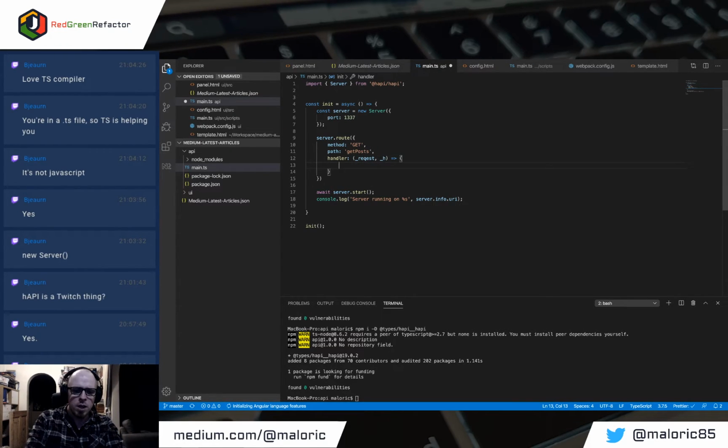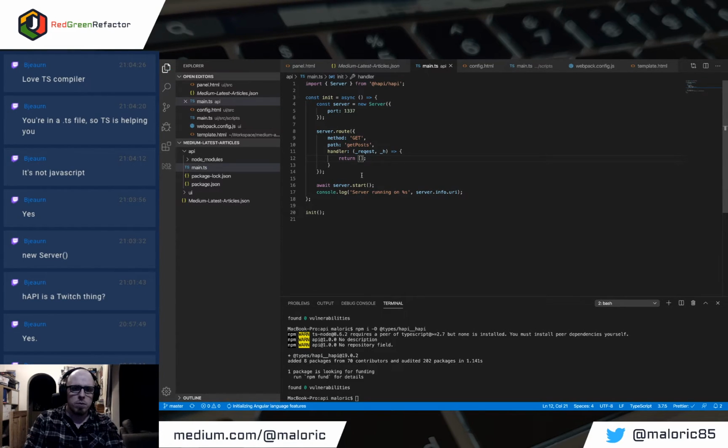So let's return just an empty array for now. Oh yeah, let's return an empty array. So save that. Right, so now I want to start this up. I want to, let's add a script into my package.json.